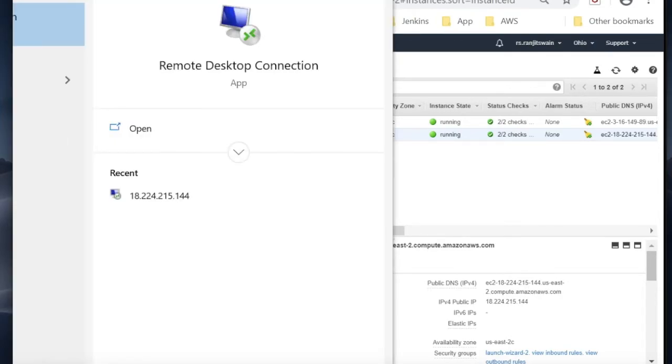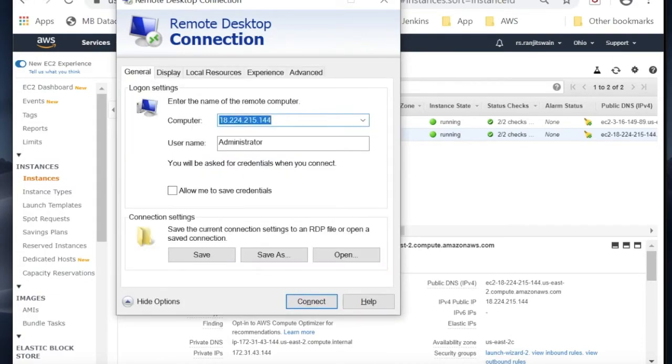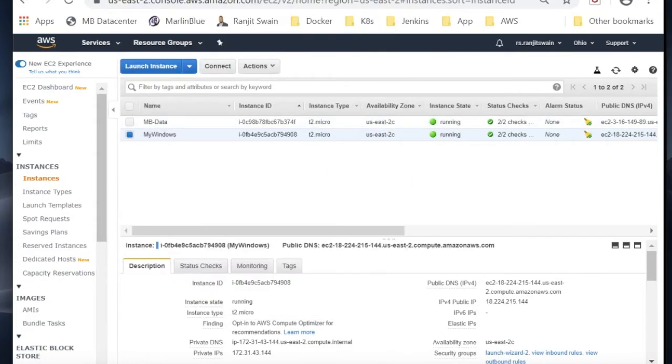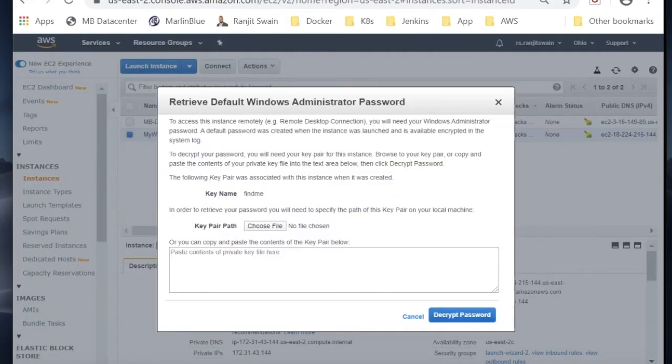Just go to RDP or Remote Desktop Connection, click on that, take the public IP of the machine and put it here. For the username, by default the Windows machine username is Administrator. Remember, A in uppercase and the rest of the letters in lowercase, Administrator. Now where to get the password? Just click on Actions, Get Windows Password.